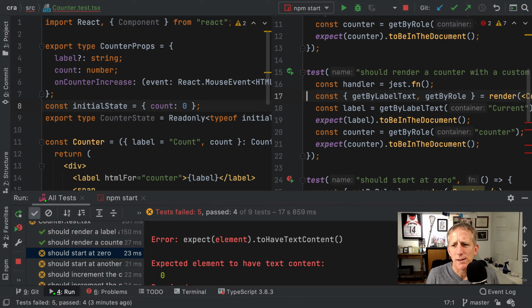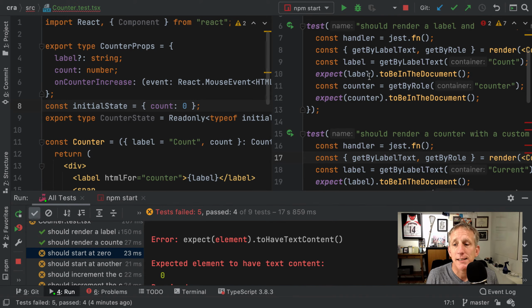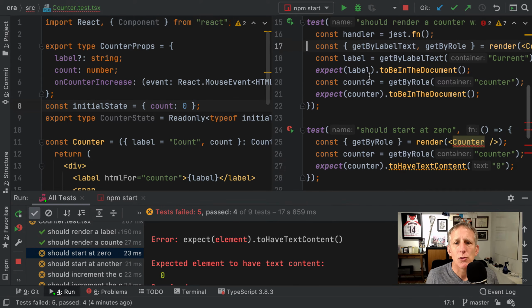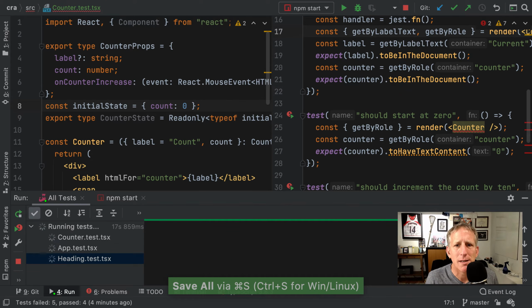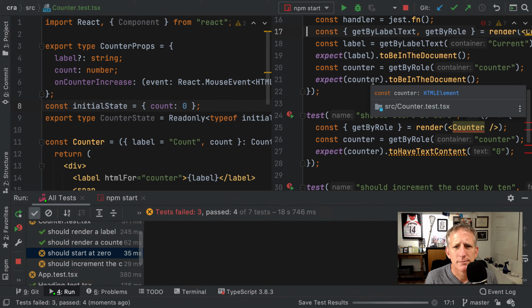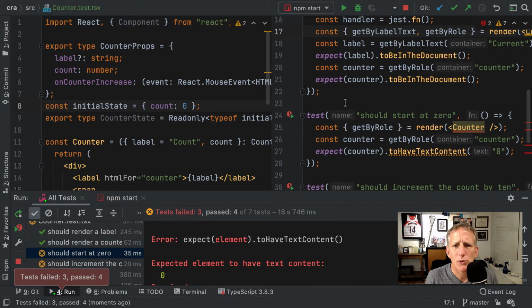What can I do with these handlers? How can I make it part of my testing to make sure that they were actually passed in and used? I can go to the event handler and change the testing to prove that that event was actually fired. Before I do, let me go ahead and save and run my tests and make sure those first two tests still pass. All right, those two tests still pass.